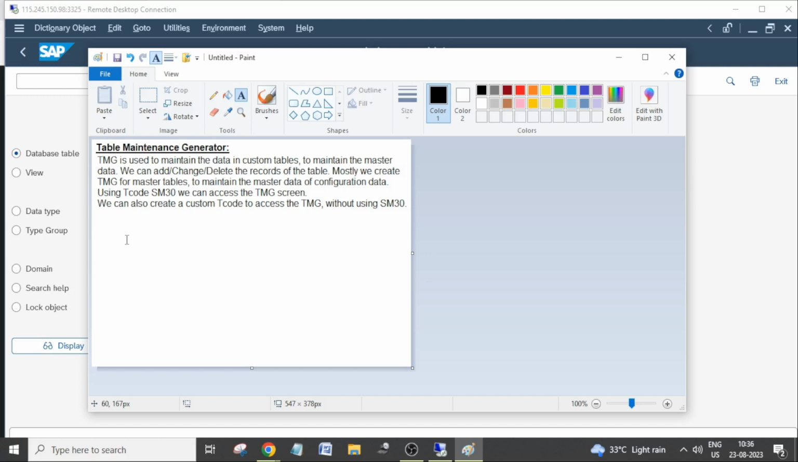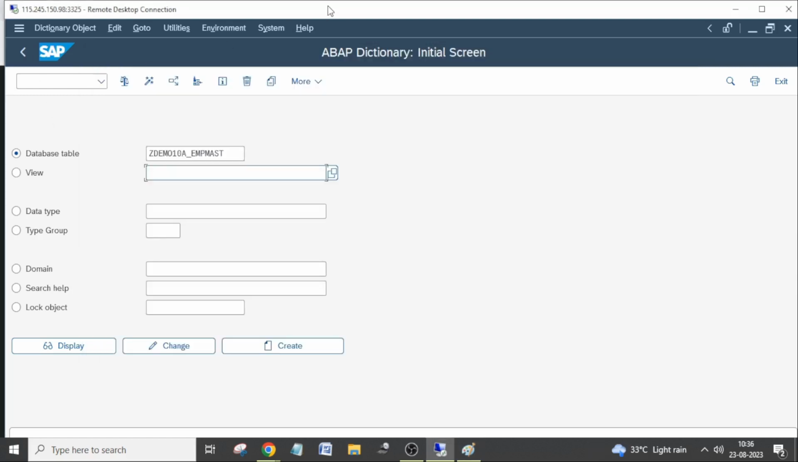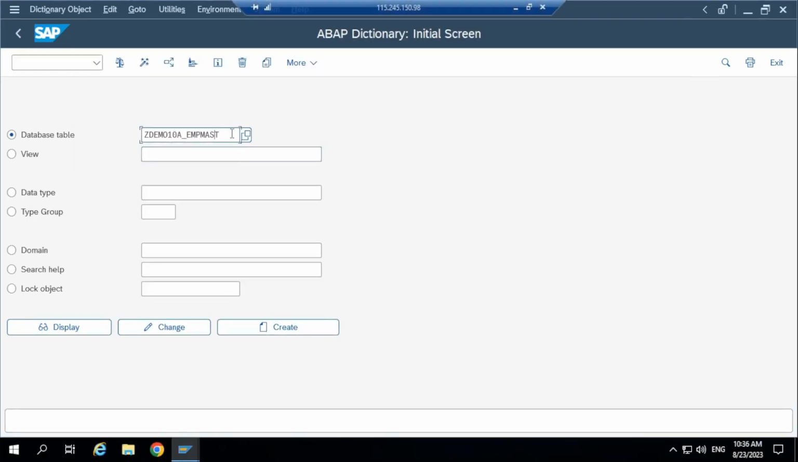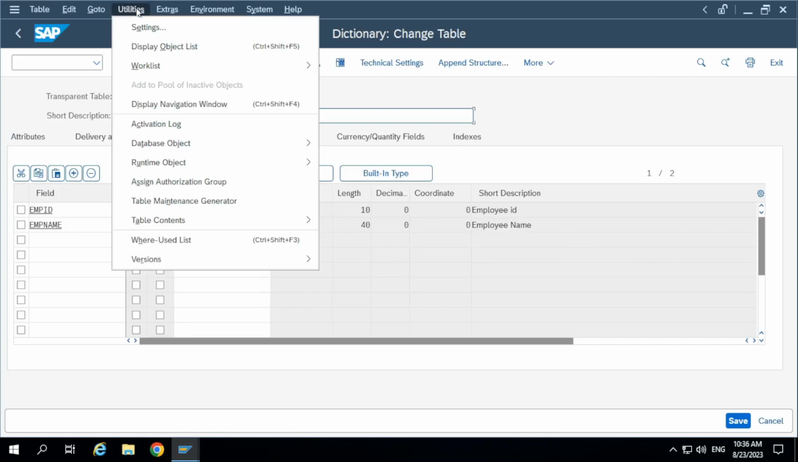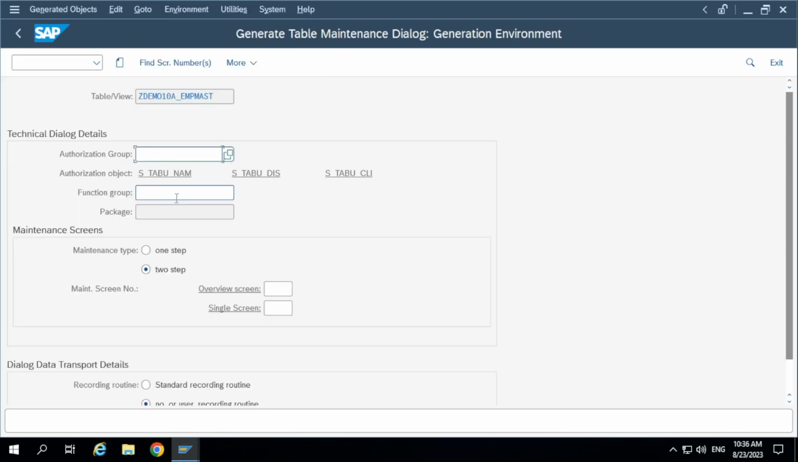Okay, now go to the master table in SE11. The steps to create a table maintenance generator: open the table in SE11, change the table, go to utilities. These are very important interview questions, like steps to create a maintenance screen. Change the table, go to the utilities menu, click on table maintenance generator.